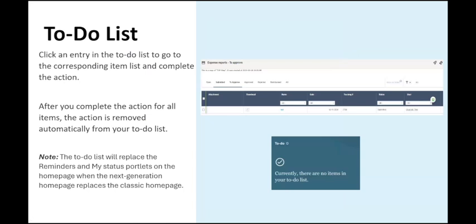You can click the entry to jump to the corresponding items, complete the actions, and then once you complete the actions, you'll have the no items on your to-do list option. This will replace reminders and my status portlets on the home page in some future release. Those are still available today, but this will eventually replace those items and give you a consolidated area.